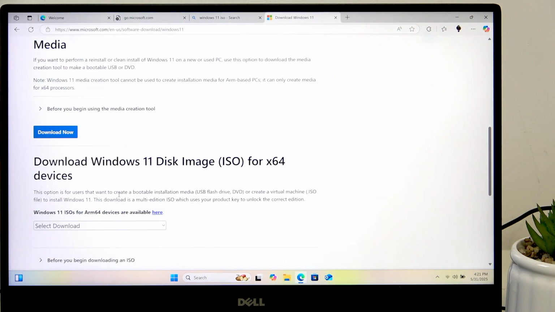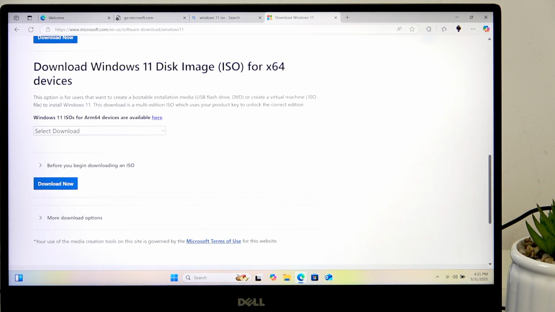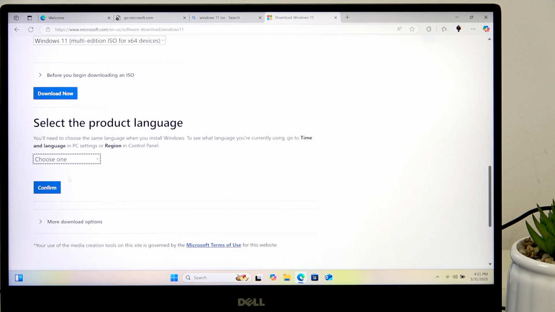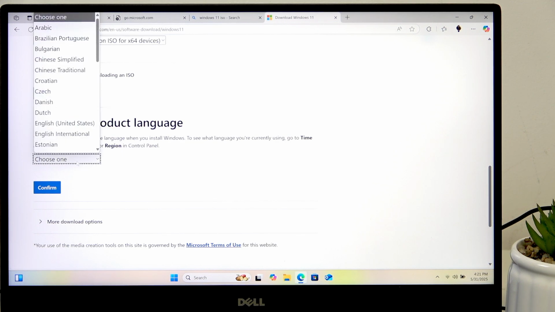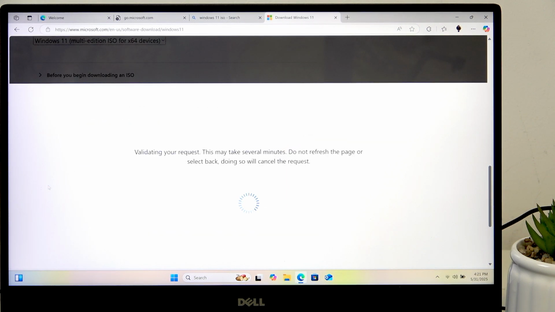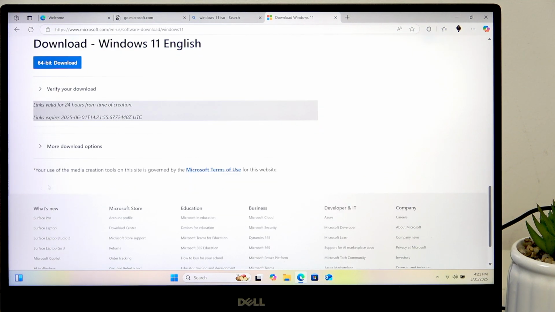Okay, and now scroll down until you find download Windows 11 disk image ISO. Select the Windows 11 multi-edition ISO, click on download now, and then select the language as well. It's very important to select the correct one because later, even if you change it, it won't change fully in the system, just in a few places. Then click on confirm. And now select 64-bit download and it'll start downloading.